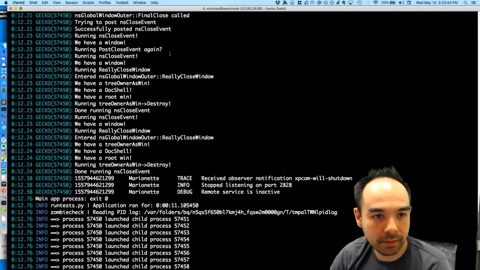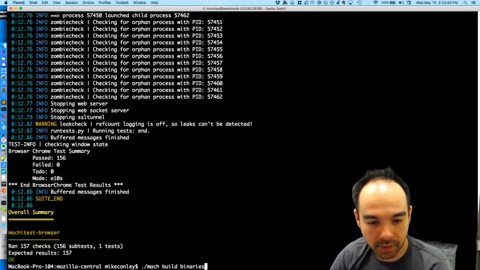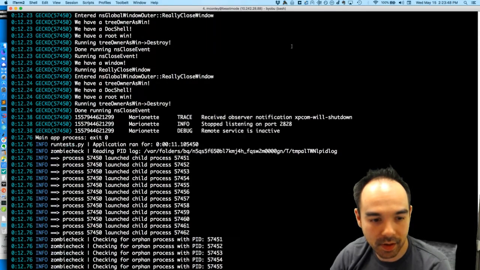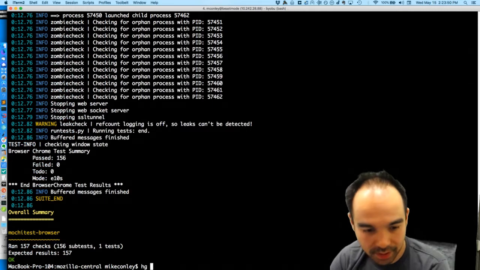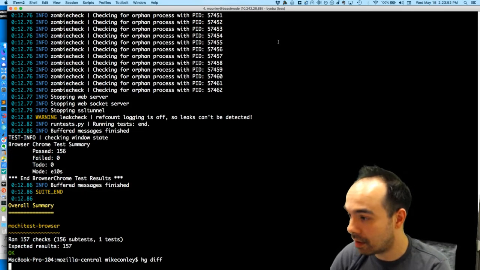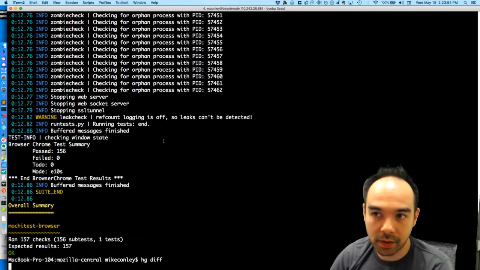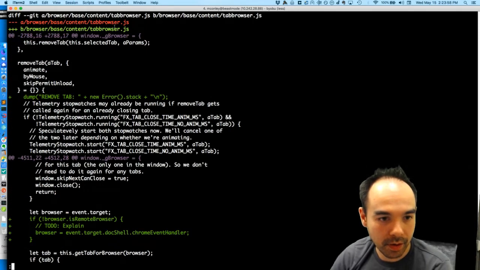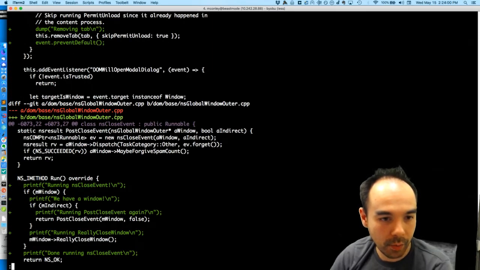Yay. What the? I thought I got rid of those log messages. Oh, I didn't actually. I did not actually get rid of the log messages, but I need to do that now. In nsGlobalWindow, window outer.